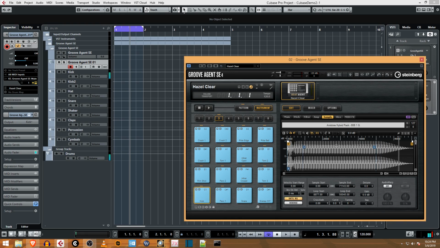Okay, that click is really bad. So now here's where these two settings come in. One is snap to zero crossing. So what does that mean?